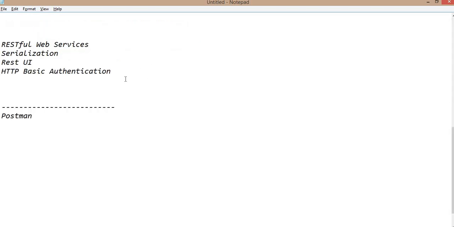So to configure RESTful Web Services in Drupal, we need these four modules: RESTful Web Services, Serialization, REST UI, and HTTP Basic Authentication. So we will install these modules. These three modules are in Drupal core, and we need to download the REST UI. So first we will install these three modules.